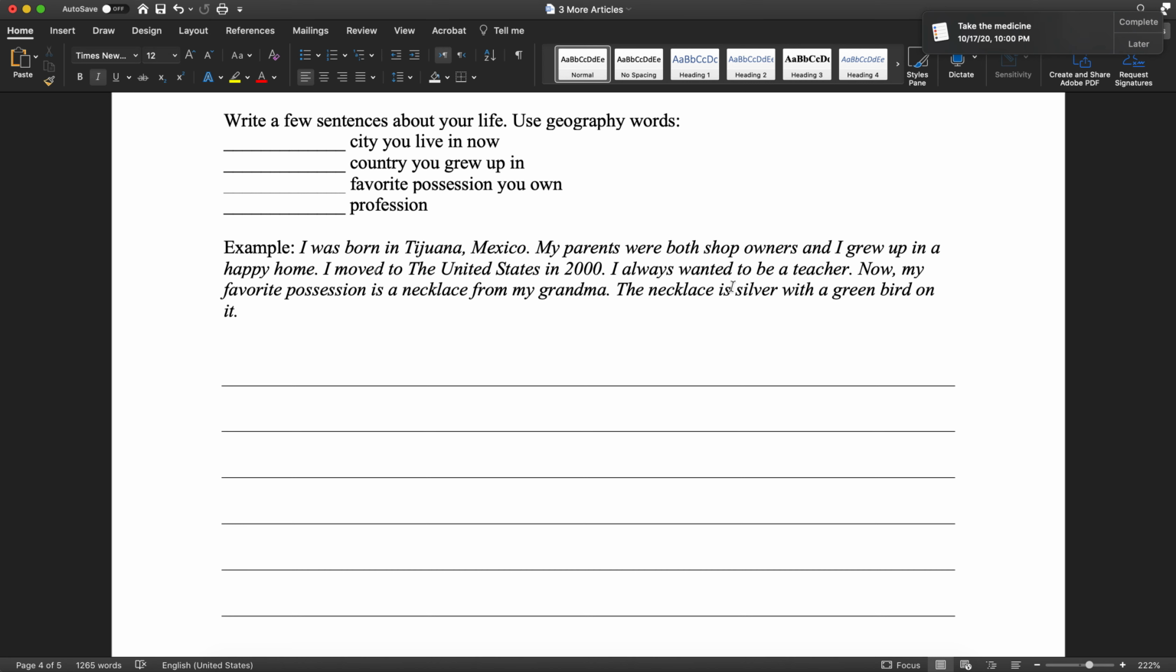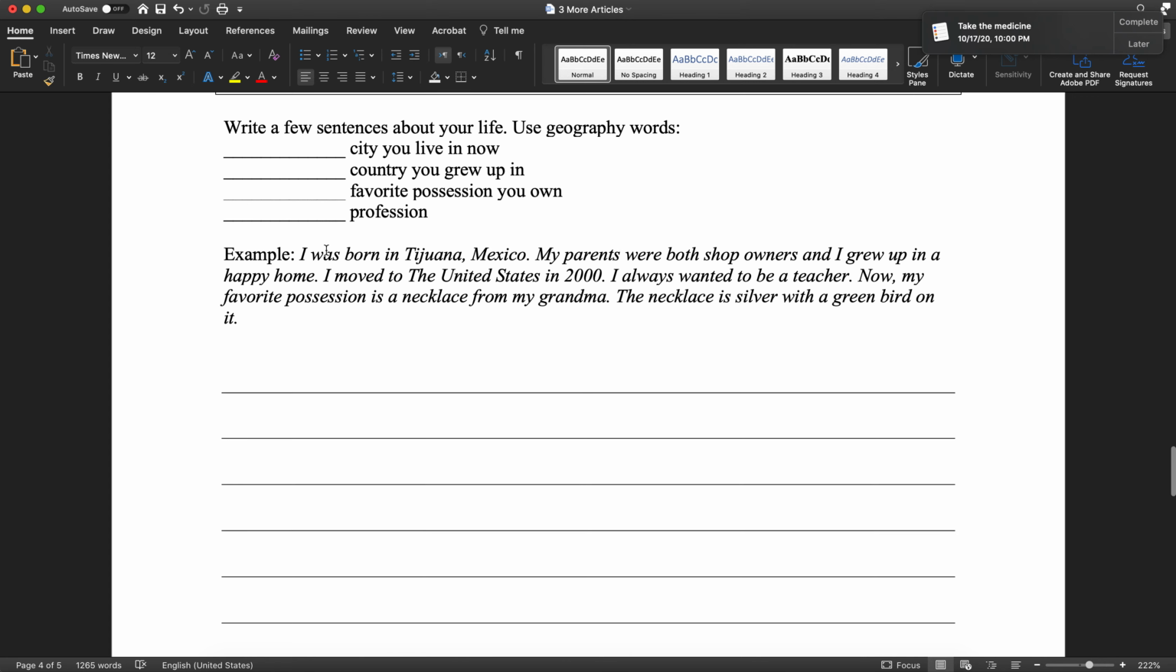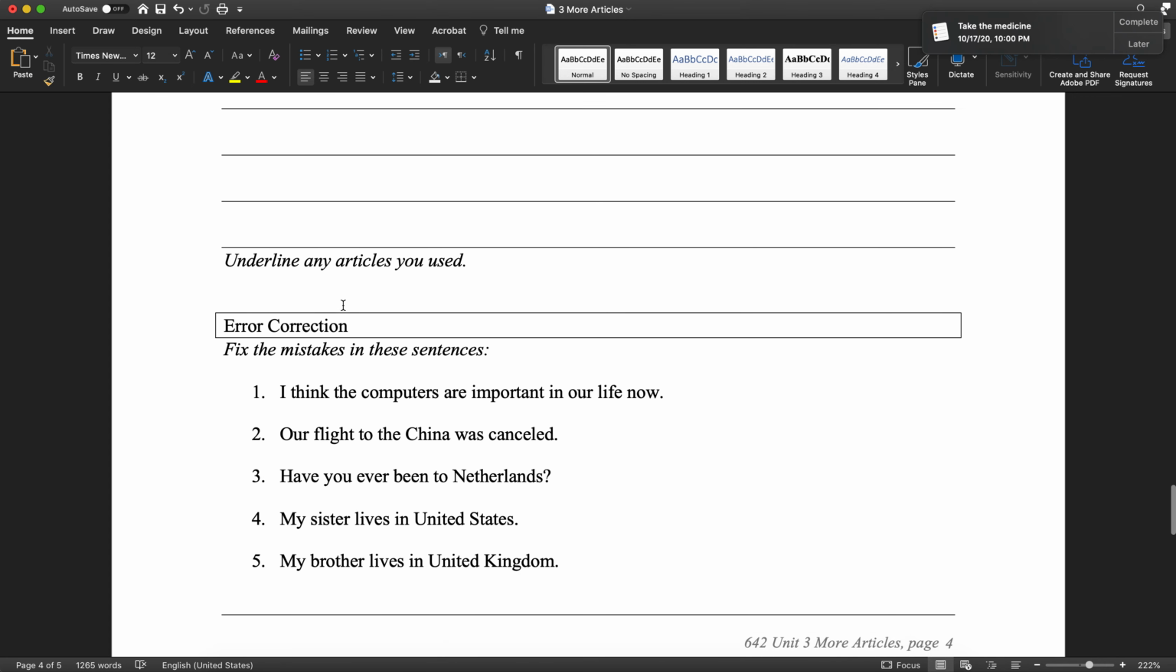I always wanted to be a teacher. Now my favorite possession is a necklace from my grandma. The necklace is silver with a green bird on it. Okay, so this is the example. The city where you live now, the country where you grew up in, your favorite possession that you own, so possession is something that is for you, and your profession. What do you do now? Okay.